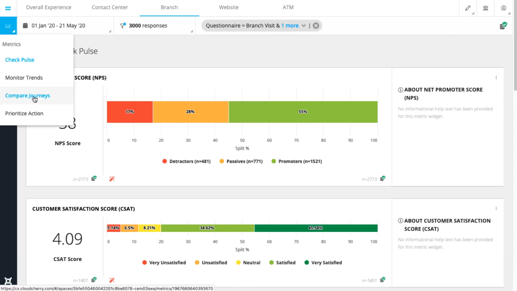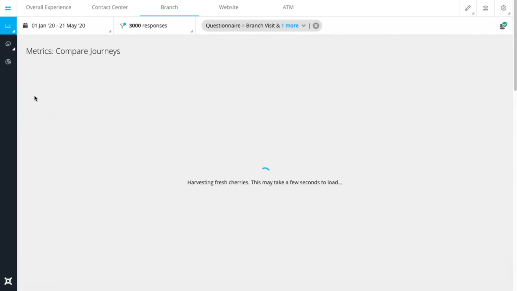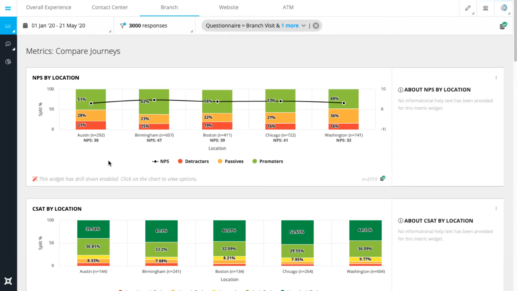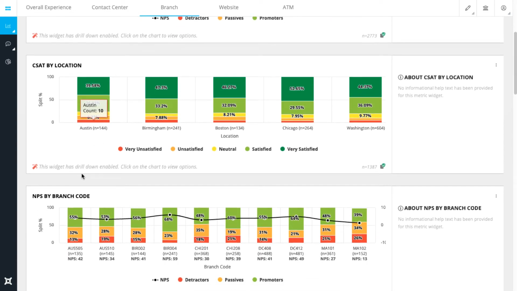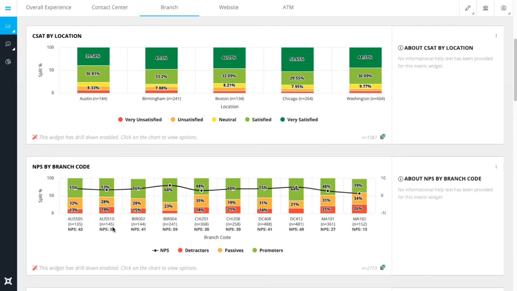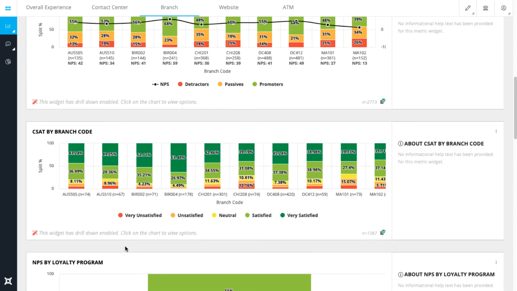The Compare Journeys metric is all about slicing and dicing that data. In this case, we're showing information across 5 different cities: Austin, Birmingham, Boston, Chicago, and Washington. At a quick glance, we can see what the Net Promoter Scores are, and we can see that Birmingham is doing better than all of the others, and that we probably need to address some situations within Austin and Washington. Again, the same goes for customer satisfaction by location, and we can break it down by branch code as well, if the system's been set up that way.